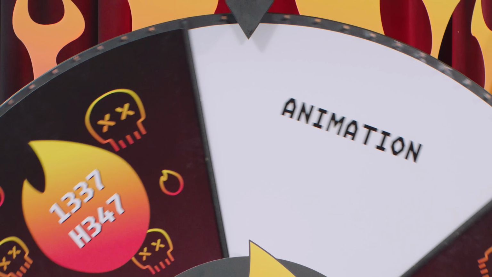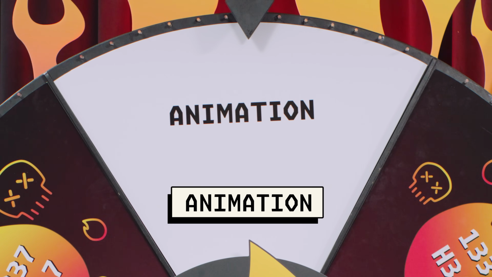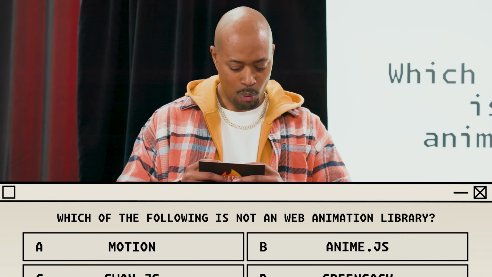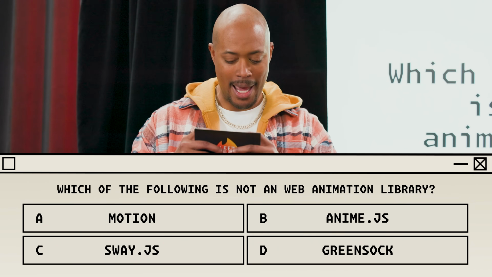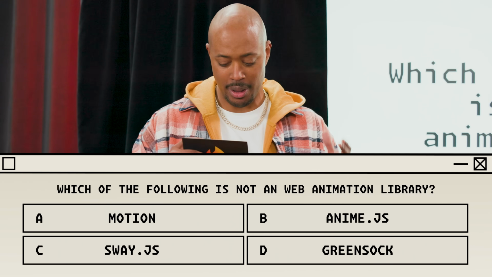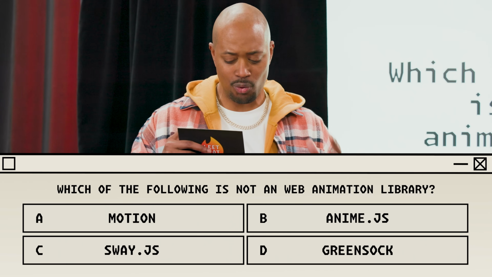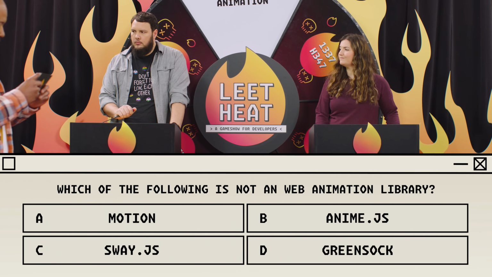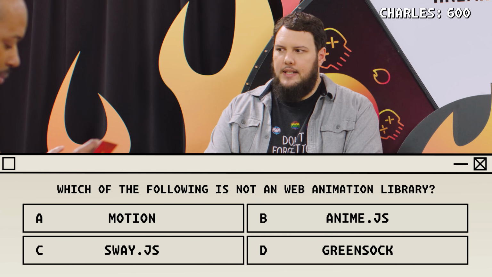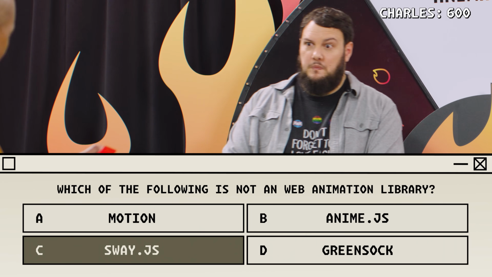Because the last category is animation, we're gonna go straight to that category. Final category of round 1, animation. Which of the following is not a web animation library? Is it A, Motion, B, Anime.js, C, Sway.js, or D, GreenSock? Charlie. C, Sway.js? C, Sway is correct, 100 points more for Charlie.